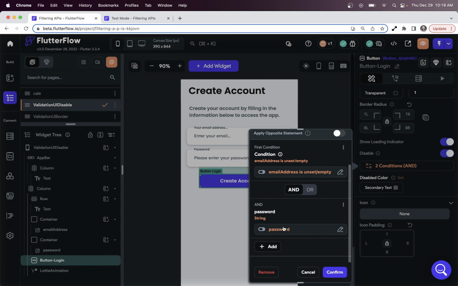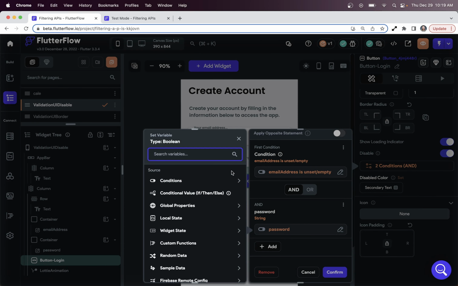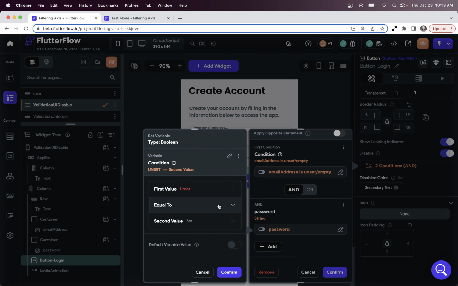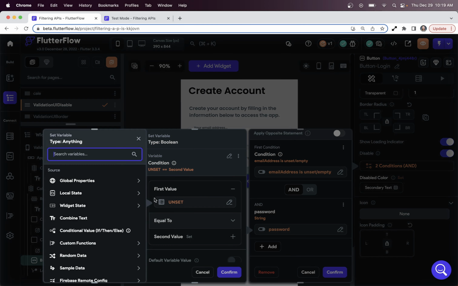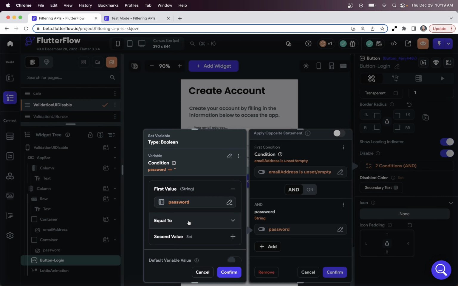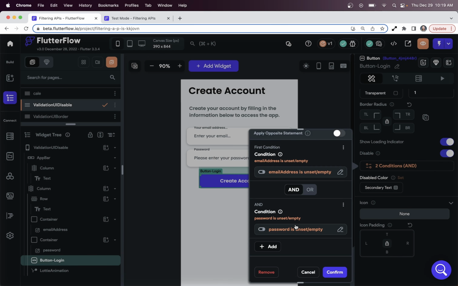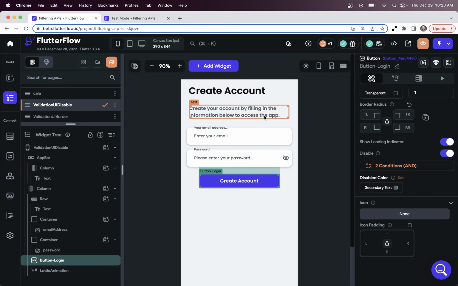Let's do the same thing for the password field. Checking that condition, grabbing that password field, saying it's not set. So we're looking, oh, it's empty. Cool. All right. So now, remember, we're looking for this disabled to be true. And so this is going to evaluate to true if it's empty, and this will evaluate to true if it's empty. Confirm. And let's test it out.